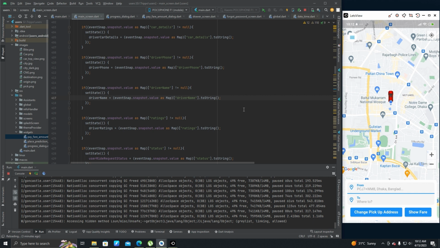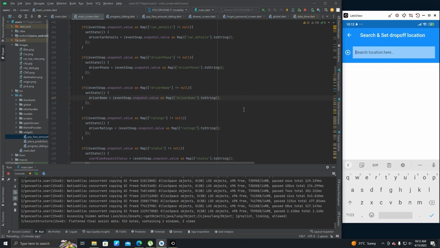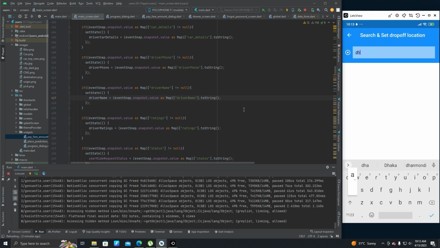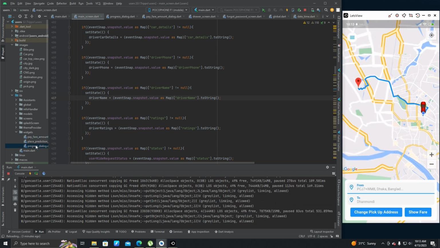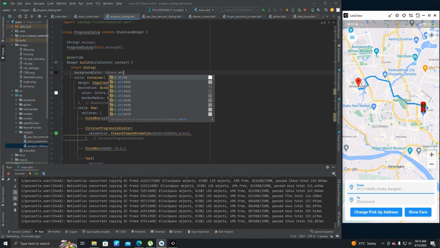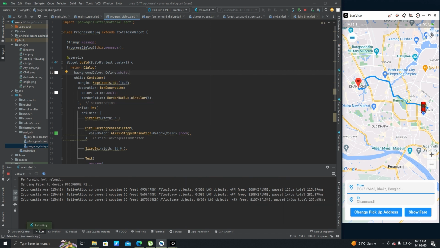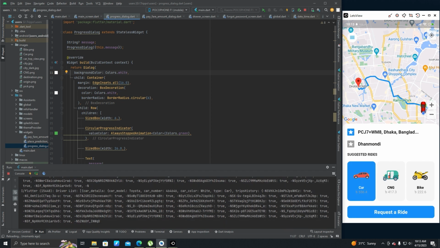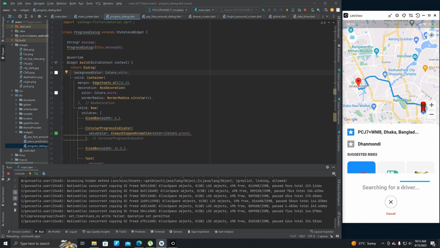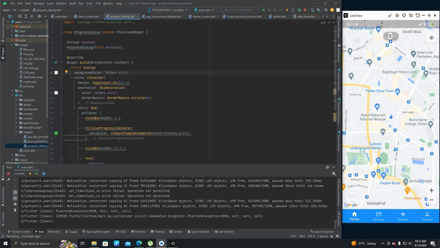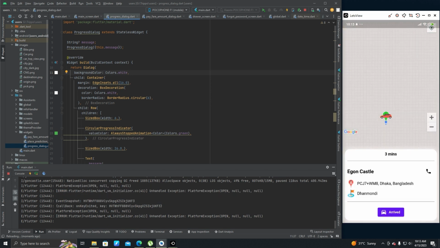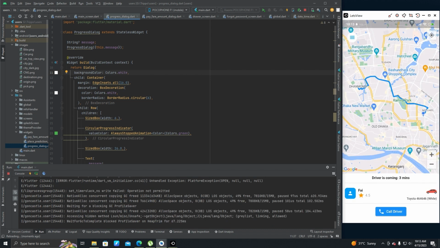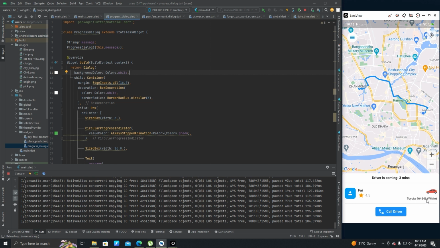And now let's add a new destination, drop off location. Here you can write Dhanmondi. Let's change our progress dialog to white, and show fare. We can request a ride, searching for driver, and here you can see our ride request. Let's accept this. Now we can see this Toyota car name, and our driver name is showing perfectly.